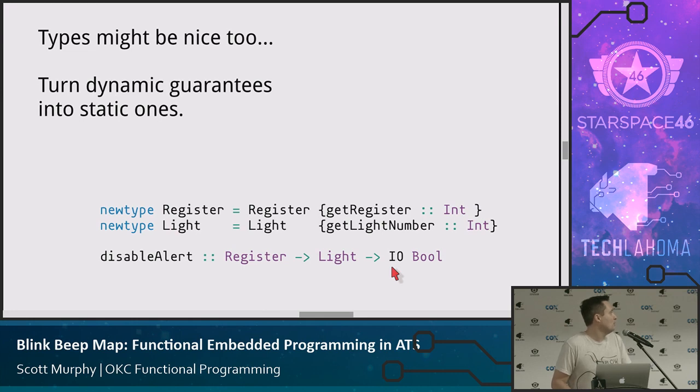One more thing we might want, type guarantees. Not strictly functional programming, but often closely associated with it, is the idea of really nice type guarantees. In this case, I have a register that's wrapping an int and a light that's wrapping an int. If you were going to write this without types, you'd have disable alert, and you'd have a variable named register and a variable named light, and it would produce a bool.